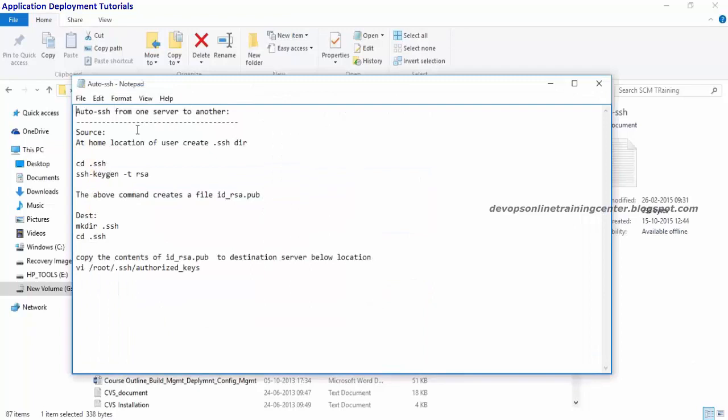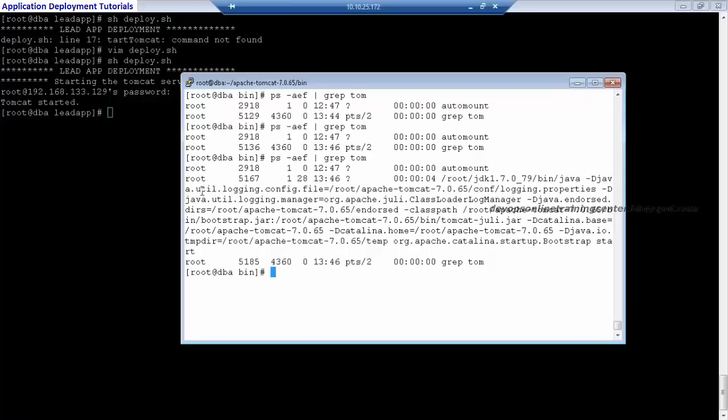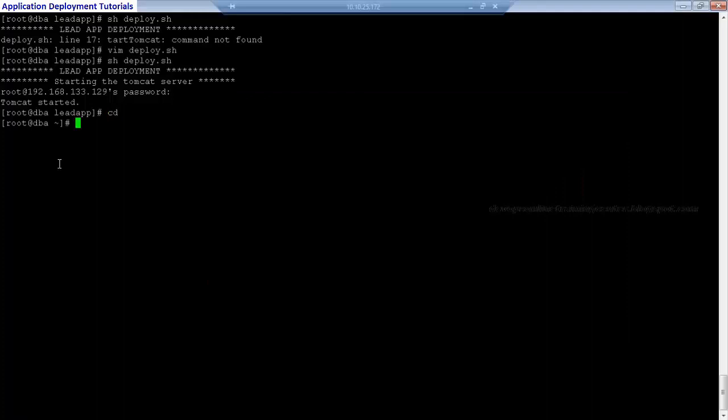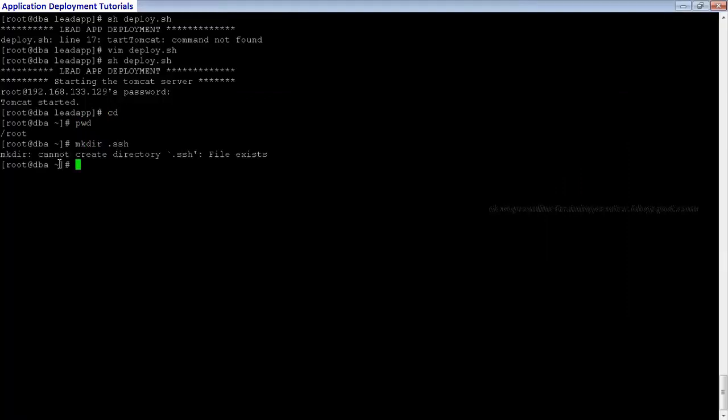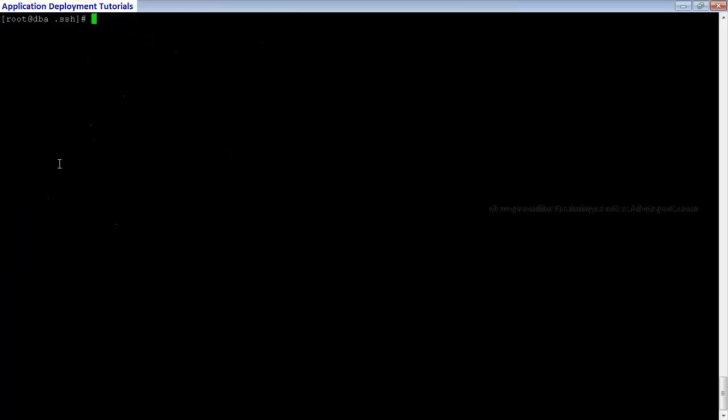Look at this document. You first log into your source server, guys. Source is nothing but where you want to run the commands. So log into the source server, create a directory called .ssh. Let's perform those steps. My source server is the black screen, the build machine. At the home location, try to create a directory called .ssh. Seems to be already there, guys. I'll remove the .ssh for your sake. I just removed it. I'm creating it again, .ssh. Now go into the .ssh, guys. I'm there in the .ssh.